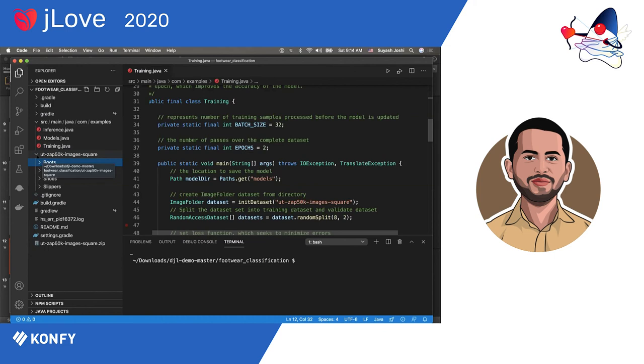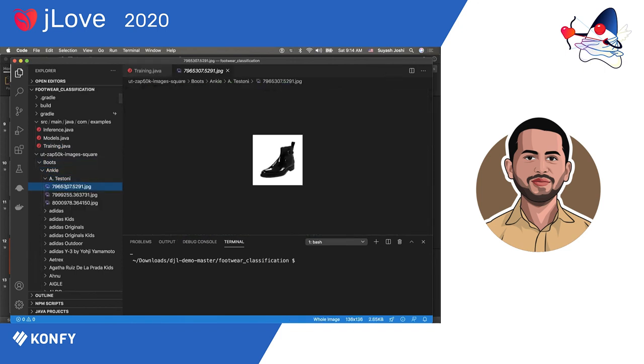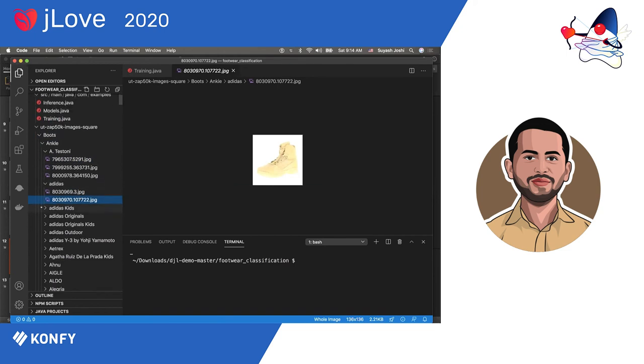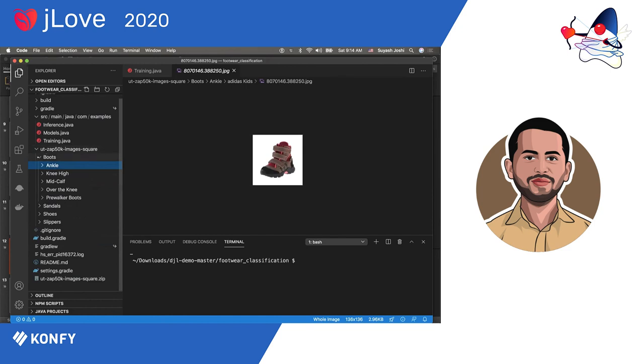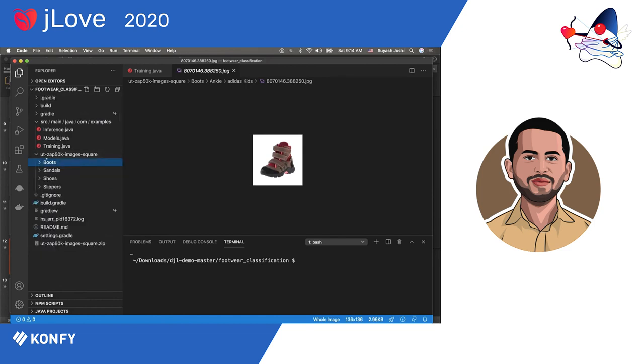For training, we need data, and the data is a bunch of images of shoes. We are training a model that will detect what kind of shoe it is when you send it a new image. Perhaps you take an image and upload it, and it would tell you what type of shoe this is based on all this training data. As you can see, there are different types. They're generally classified into four kinds: boot, sandal, shoes, and slipper.